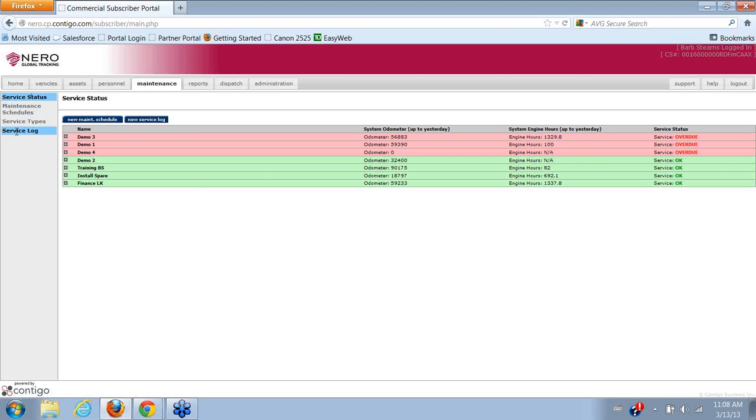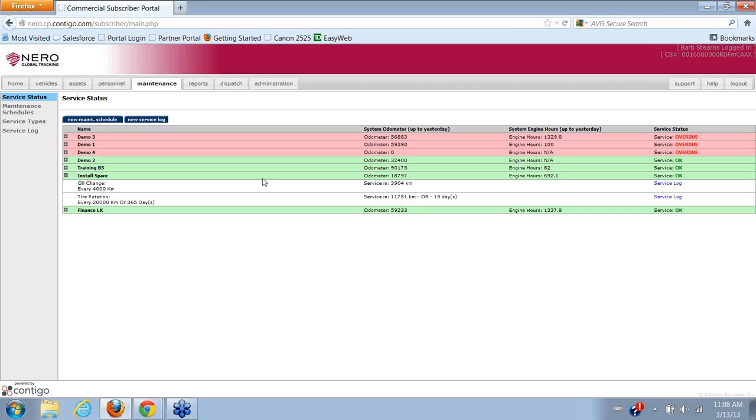Okay, so I've entered a service log, and I showed you one way. I can see now that this install spare no longer has an overdue status here. It's got oil change. That's due every 4,000. We now know that it's due in 3,904 kilometers because it's taken into account how many kilometers have been put on since I said the service was done.